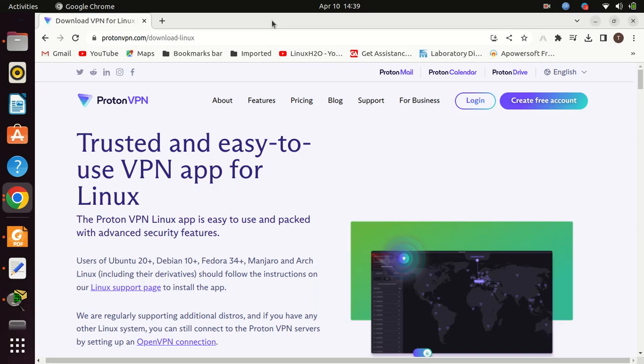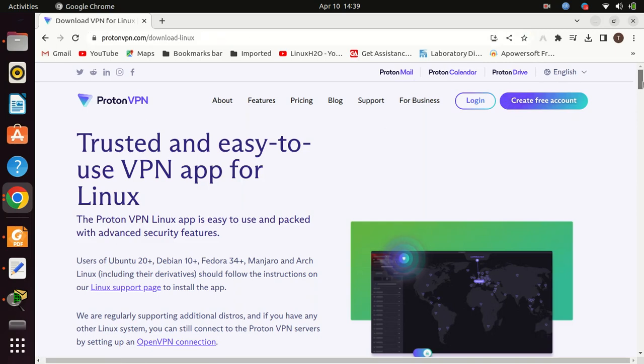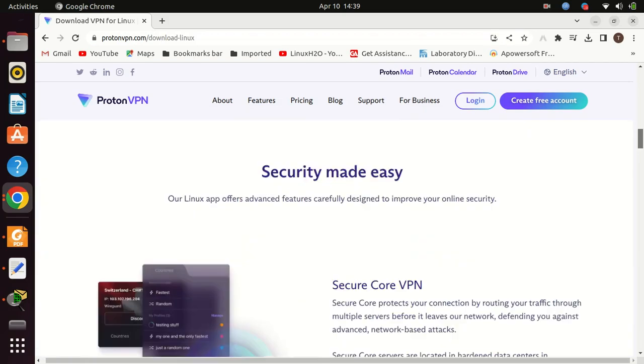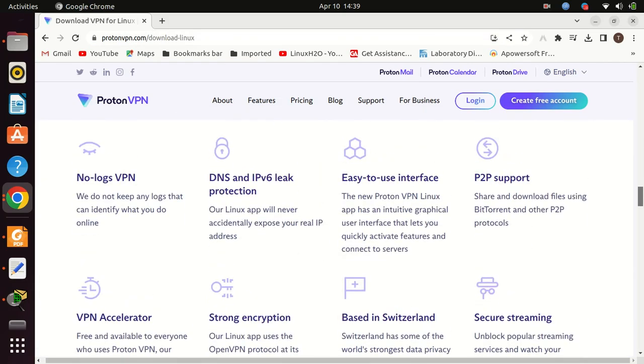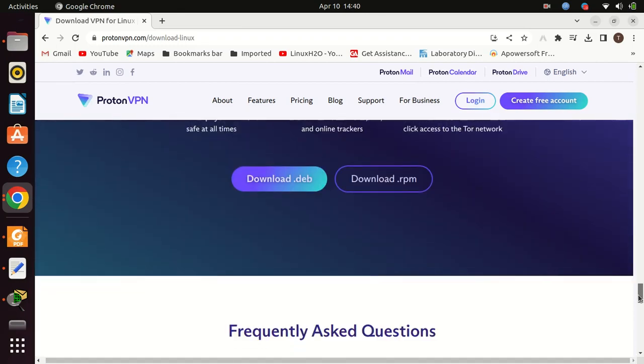The most important feature of ProtonVPN is its security. ProtonVPN uses military-grade encryption to protect your online activities. This means that your online activities are completely encrypted and cannot be accessed by anyone, including your ISP, hackers, or government agencies. ProtonVPN also offers a no-logging policy, which means that they do not track or store any of your online activities. This adds an extra layer of security and privacy to your online activities.